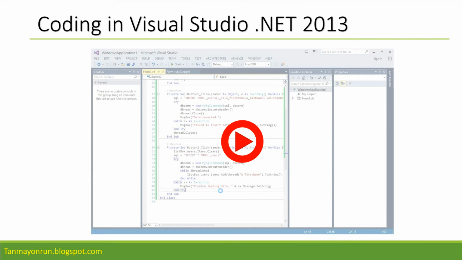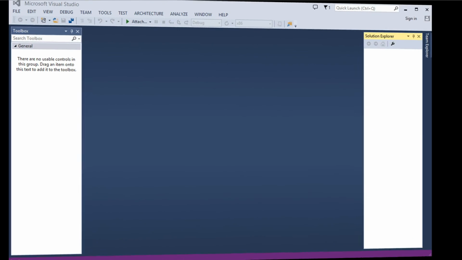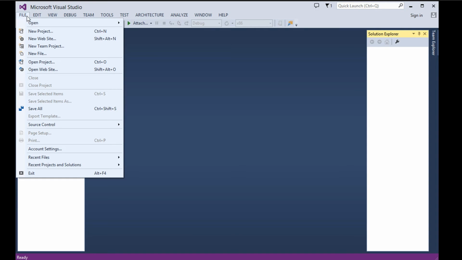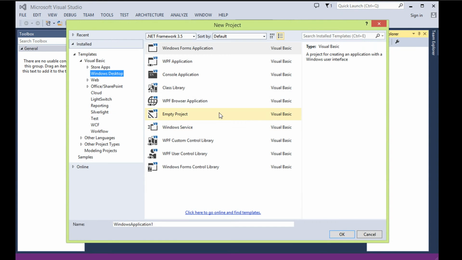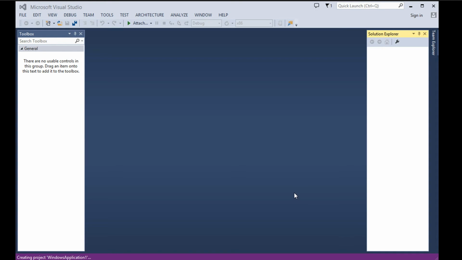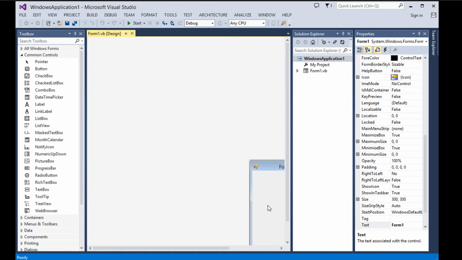Okay, so we have our software and our database created. Let's start coding in Visual Studio .NET 2013. Okay, so open up your Visual Studio. I have mine already opened. We are going to create a new project, which is Windows Desktop, Windows Forms application. I'm not giving it a name, but you should, and save it in the exact location you want.